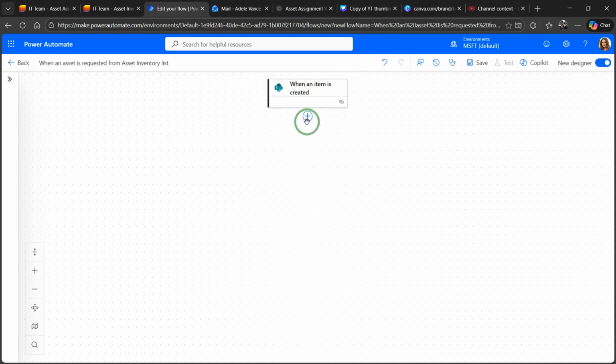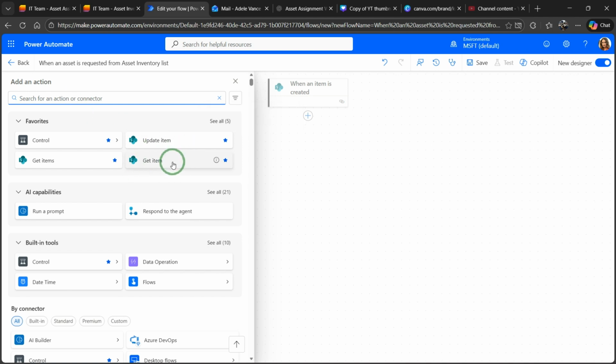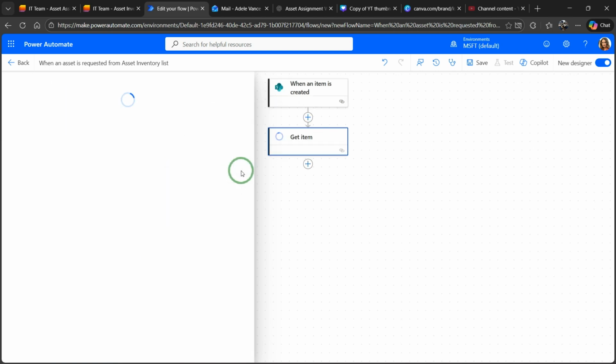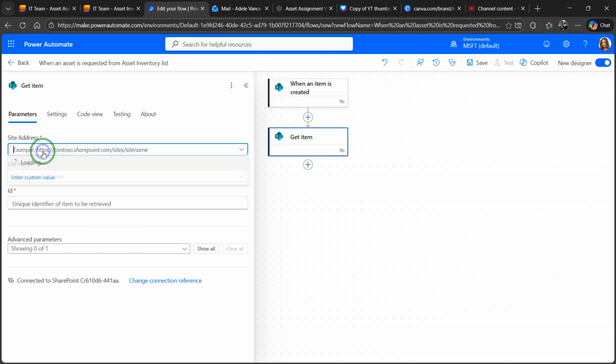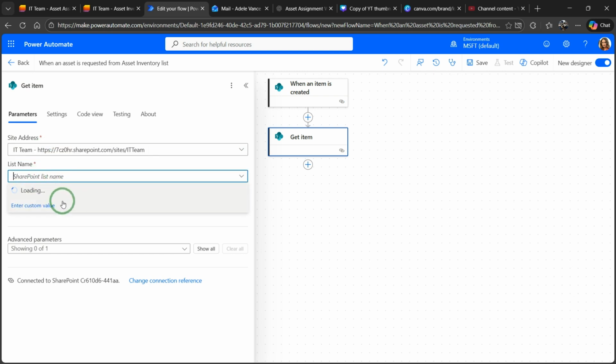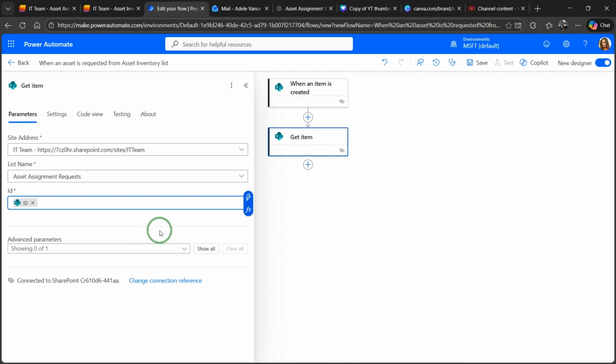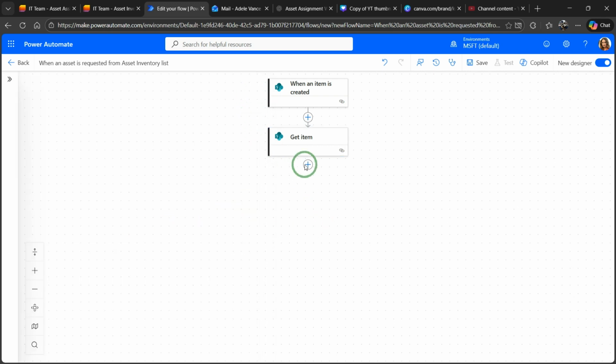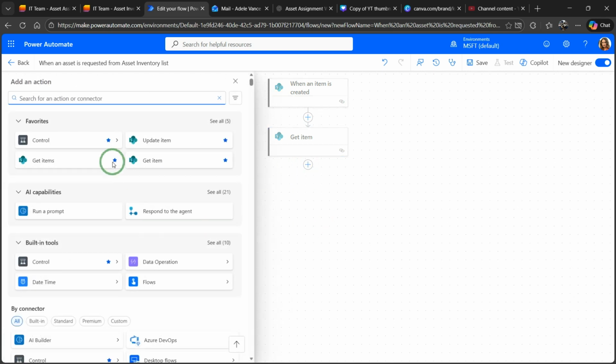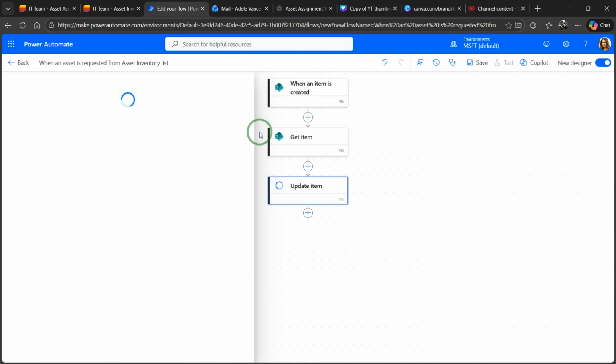The next will be to add the next action using the plus sign, and we are going to use the get item. Still select the team site, which is my team, and select the SharePoint list, which is this. For the ID, I'm going to use the ID of when it was created, and that's it. We're good.